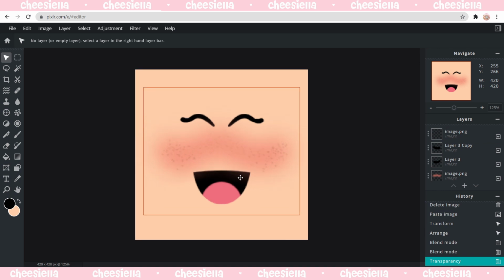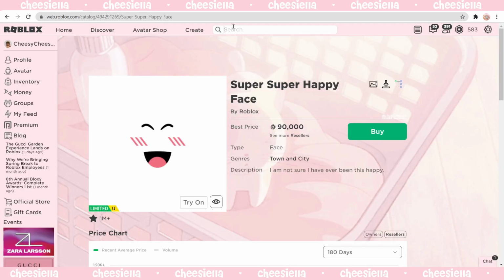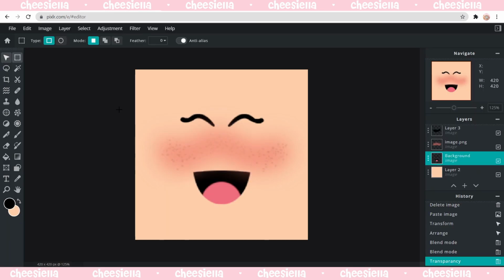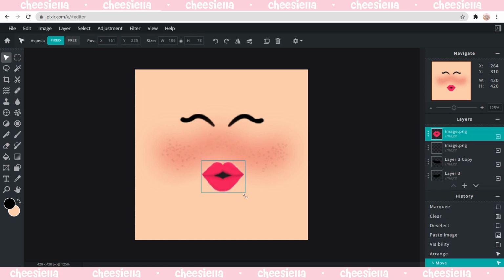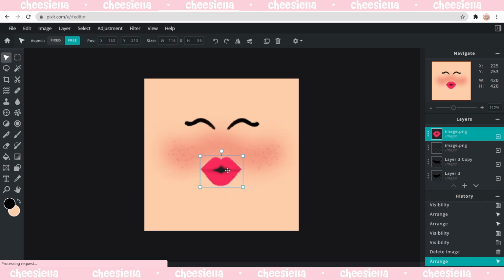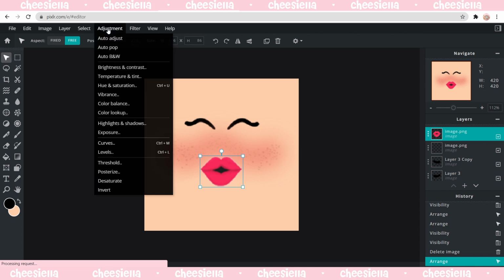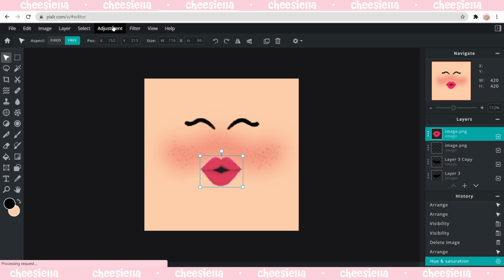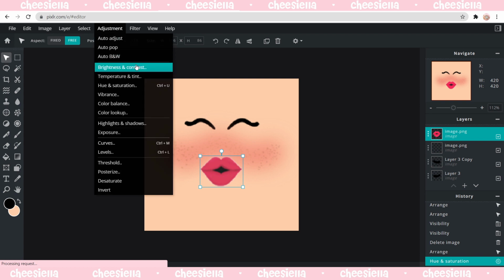Now I'm going to change the mouth by looking for a face on Roblox with a better mouth. Now I don't really like the color of these lips, and to fix that, I'm going to go to Adjustment, then Hue/Saturation, and simply by using this kind of circle over here, I'm going to change the color.